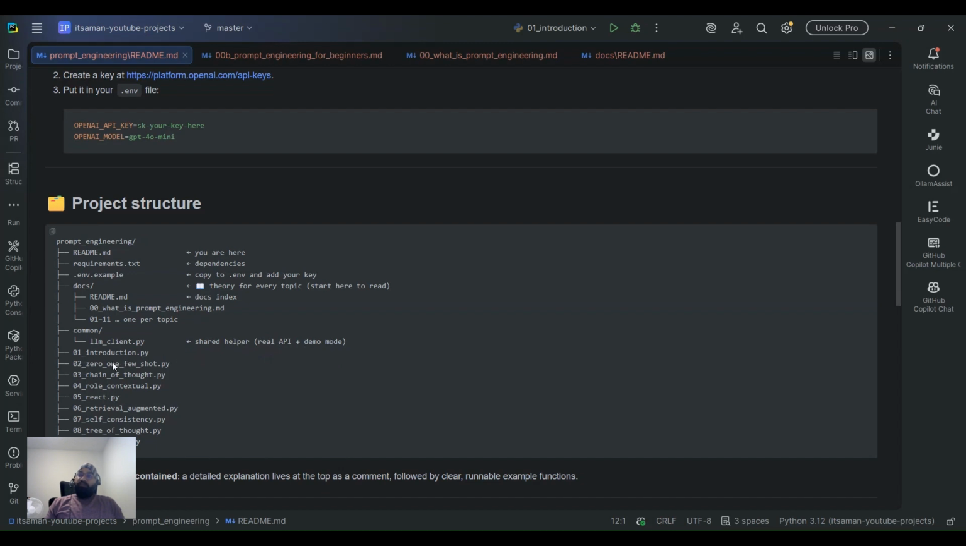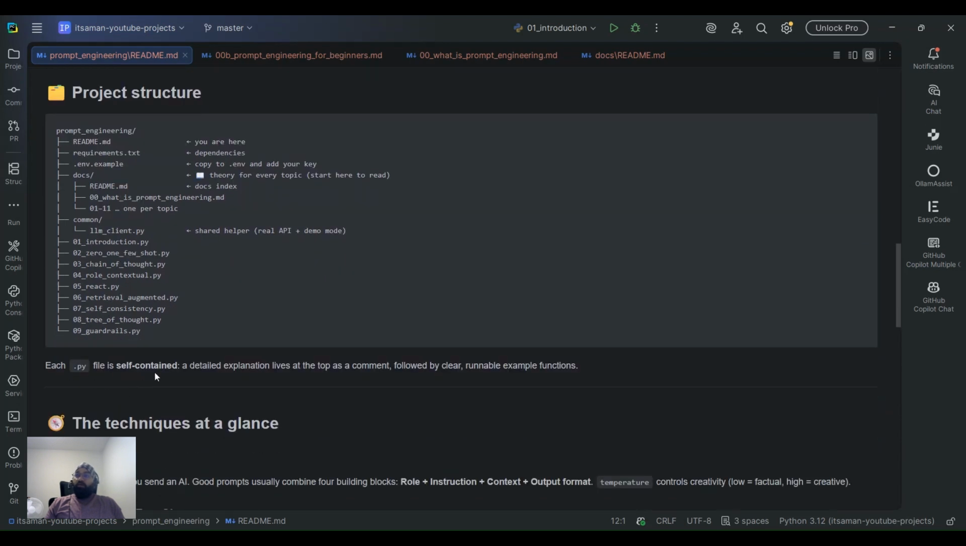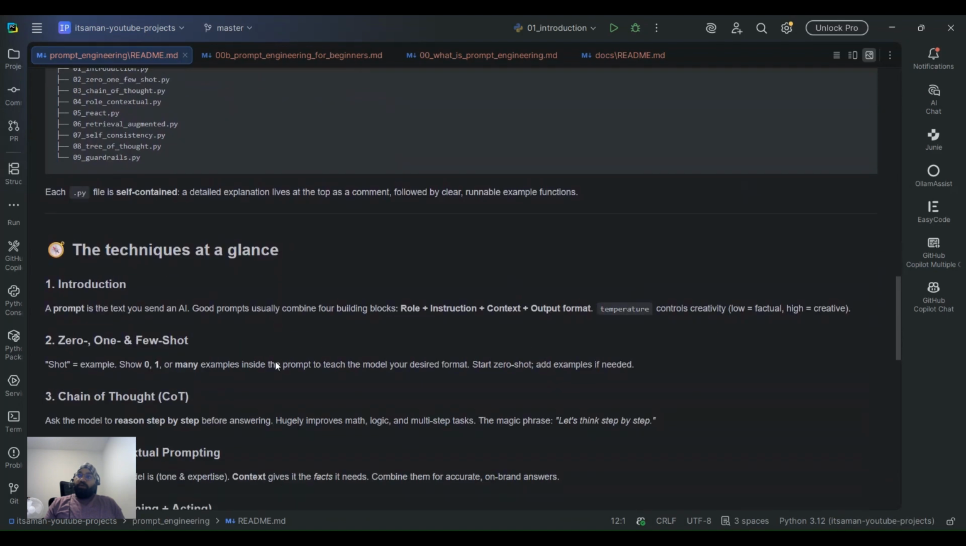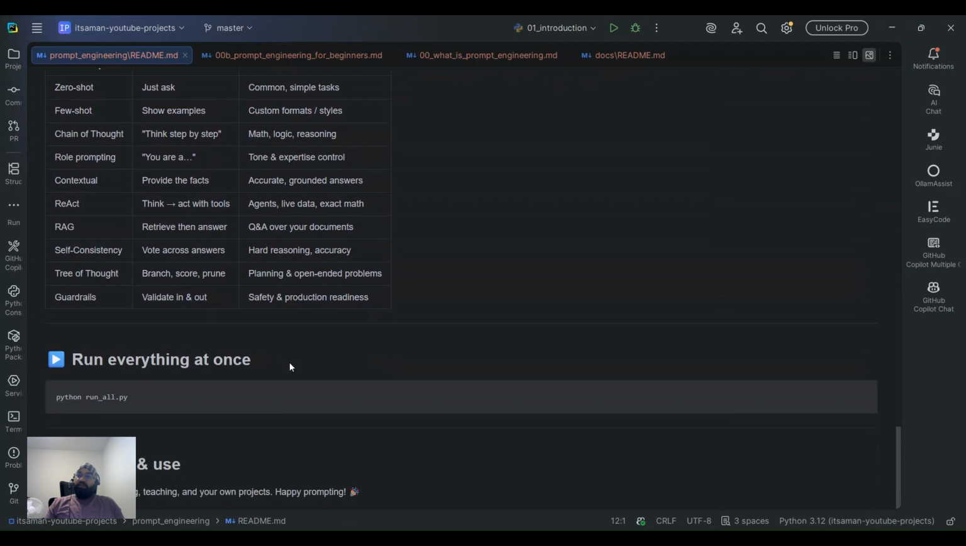And then we have some examples related to prompt engineering techniques. Each Python file is self-contained, and there is a detailed explanation for each of the Python files, which is very clear and runnable. Right now, there are certain techniques for prompt engineering which we'll cover in detail in the next sections. And then there is also run everything at once. If you want to run all the modules at once, there's a run all file that you can run.